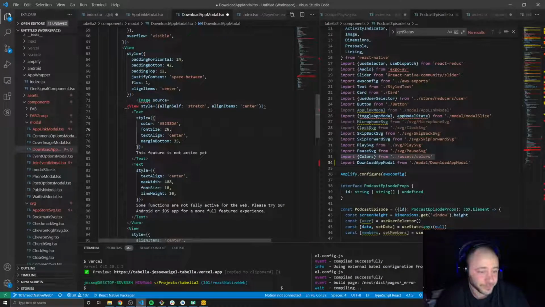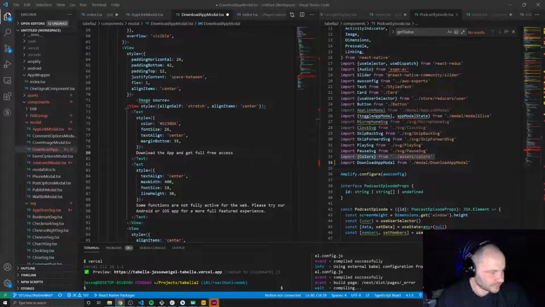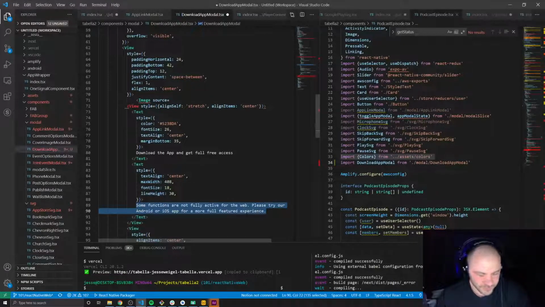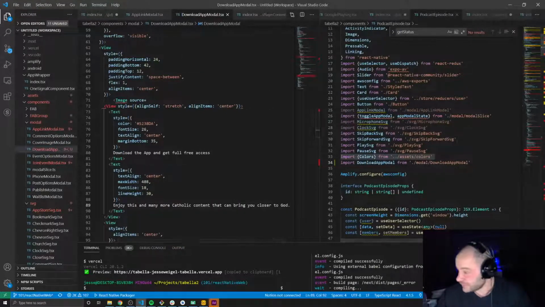Hopefully it'll open. All right, while we're waiting for that to open, we may as well get the correct text in here. So I'm just going to copy and paste the text, and then we can double check and make sure that the font size is the correct size. Download the app, get full free access. It's the first one, and there's the second bit of text. Give that a save. All right, cool.